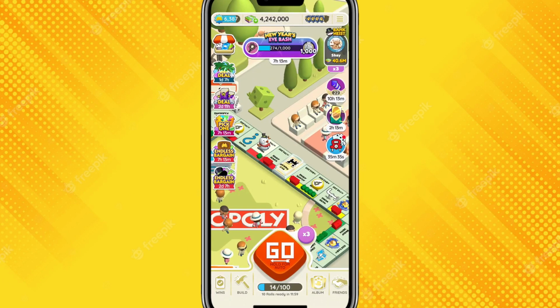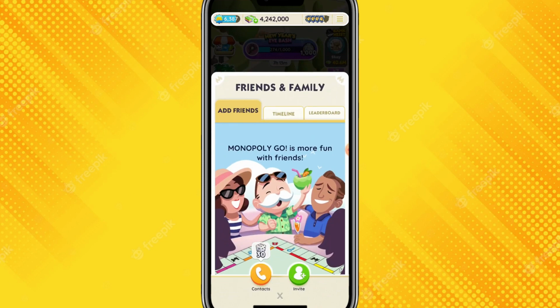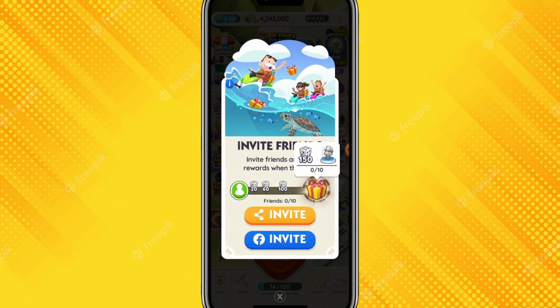So what you have to do is open your Monopoly Go application, and once you have done that, all you have to do is click on the friends option on the bottom right corner. Alright, so once you have done that, you can see the option for invite. Click over there, and here you can see there are two options.